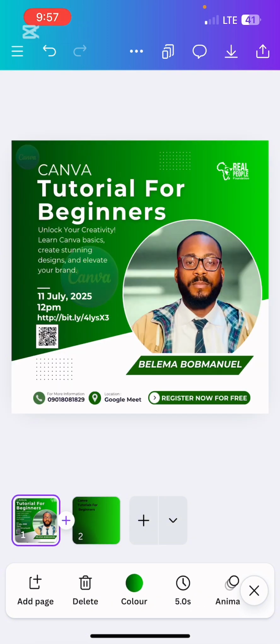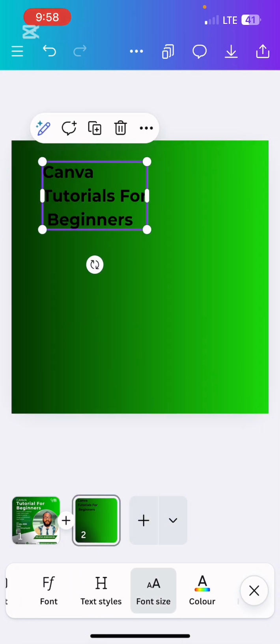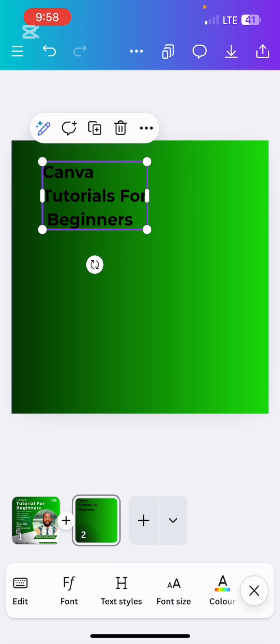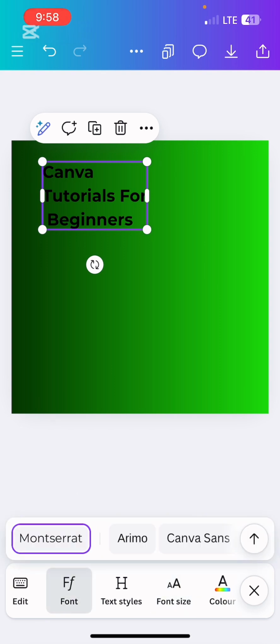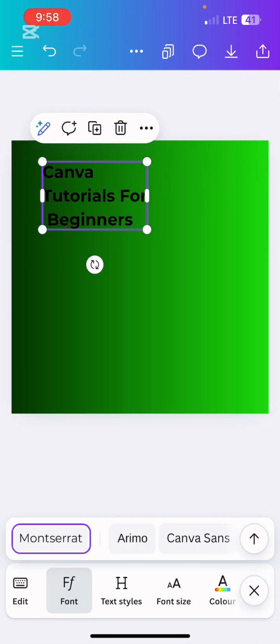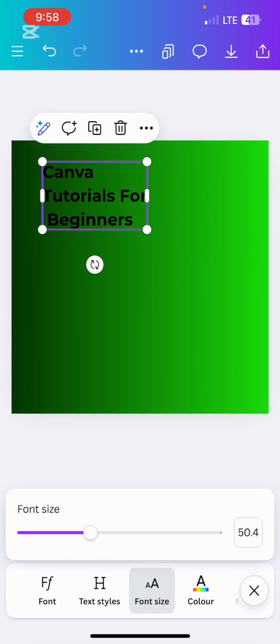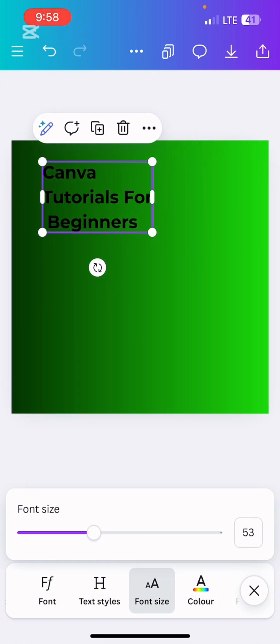Now if you notice, the color is white and tutorials for beginners is bold, while Canva is not bold. Let's do that. You click on your text, you see the icons coming up. You can see color. Now font style is to change the style of the font, which is Montserrat. That's the style I'm using. If you come to Arimo, you see that it's changing, but we'll go for Montserrat, and so on. Text style and text font and size, showing you how to increase and reduce the size.